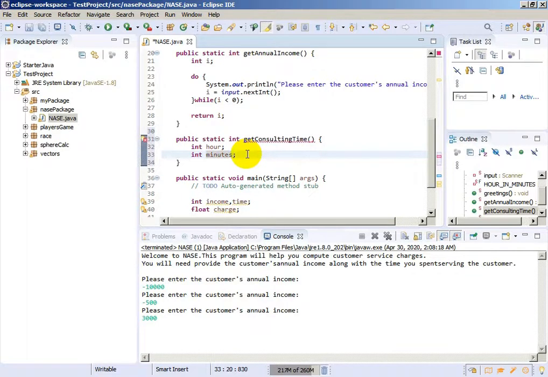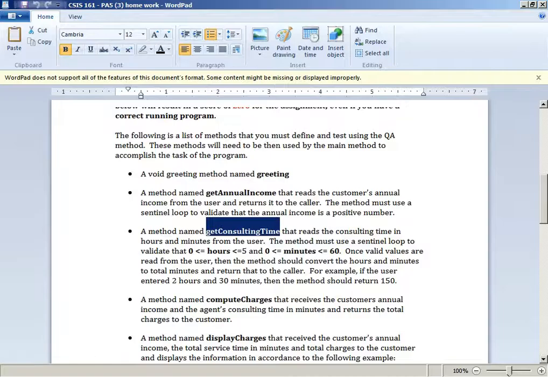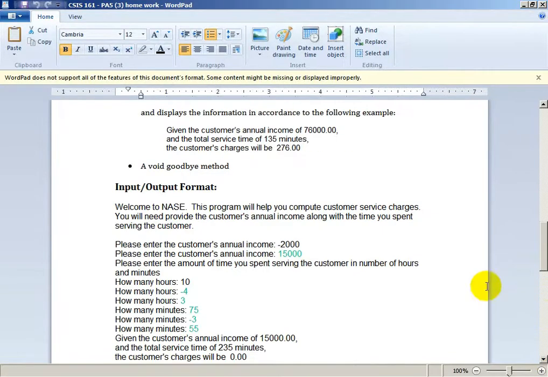Or minutes, whatever you want, you can call it whatever. This is just two local variables. Now let me see how it needs to look. Okay, when we finish with income, first we need: please enter the amount of time you spent serving the customer in number of hours and minutes.